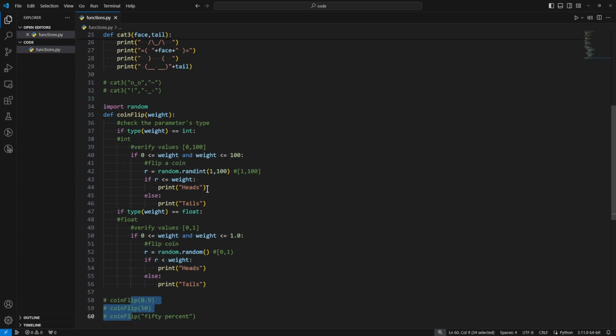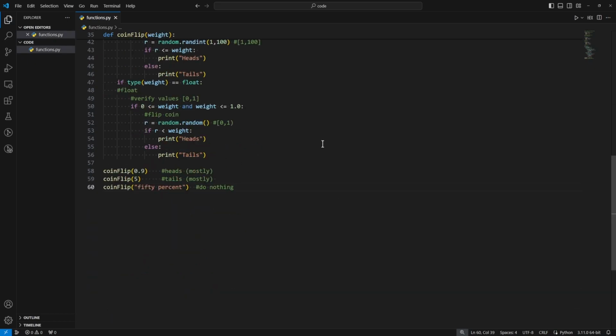So we have 3 runs here already. Now what we're expecting in these is this one should be mostly heads. If we change this one, let's make it so that it comes up more obviously as one or the other. So this should be mostly tails. And in this case, we're not handling the string at all, so this should do nothing. Now recall previously it crashed, so doing nothing would be an improvement. Save our code, and let's try it out.